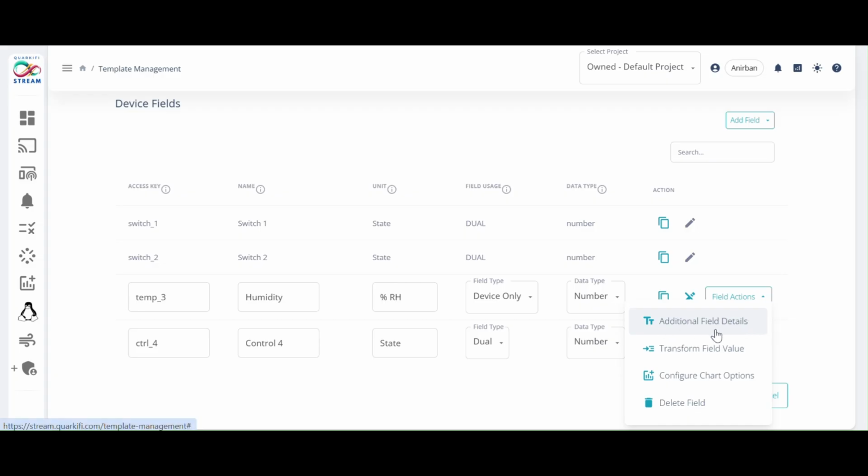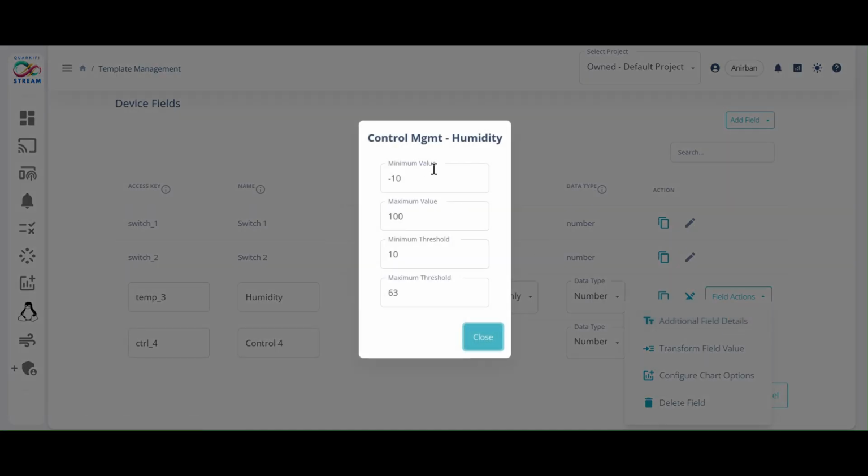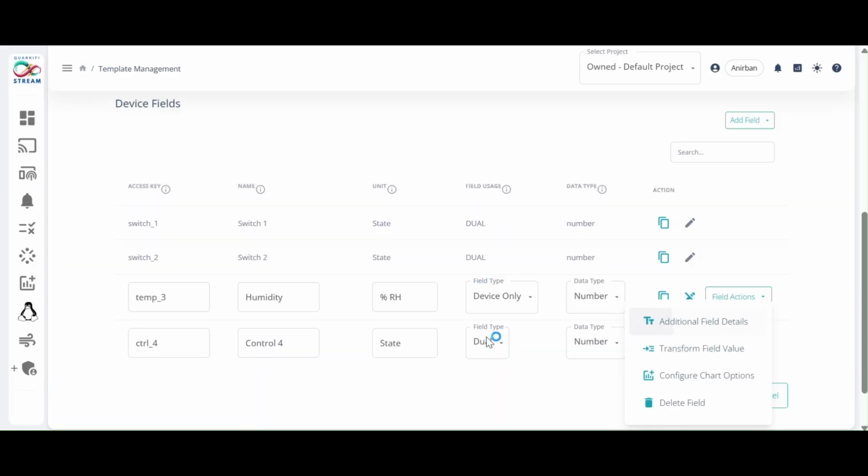We can see additional field details in the field actions. So we'll just click on that. Here we can add the minimum value, maximum value, the min threshold and the maximum threshold for a particular field, which will be shown in the visualization and the specific reporting data as well. So we just select that.